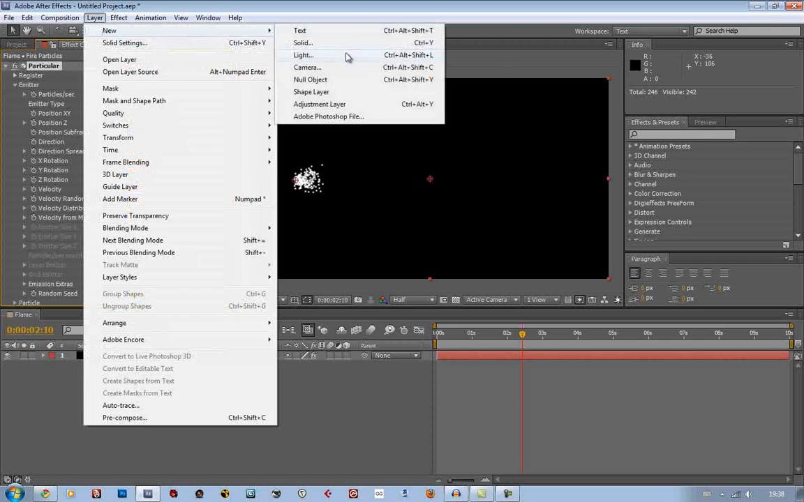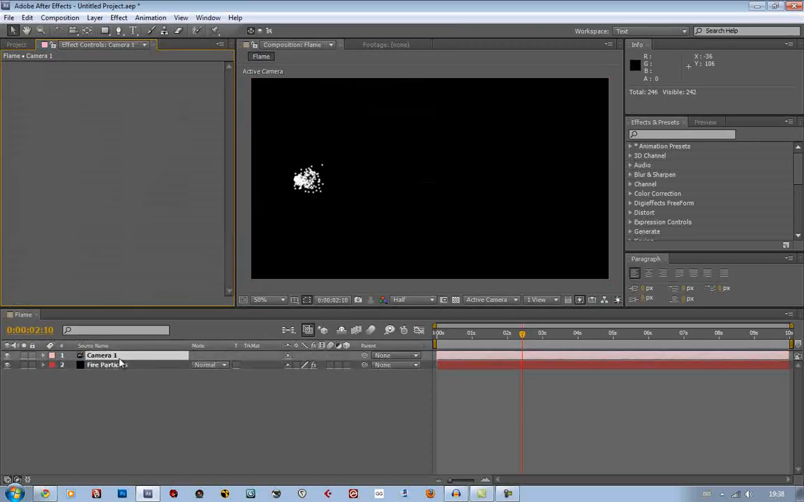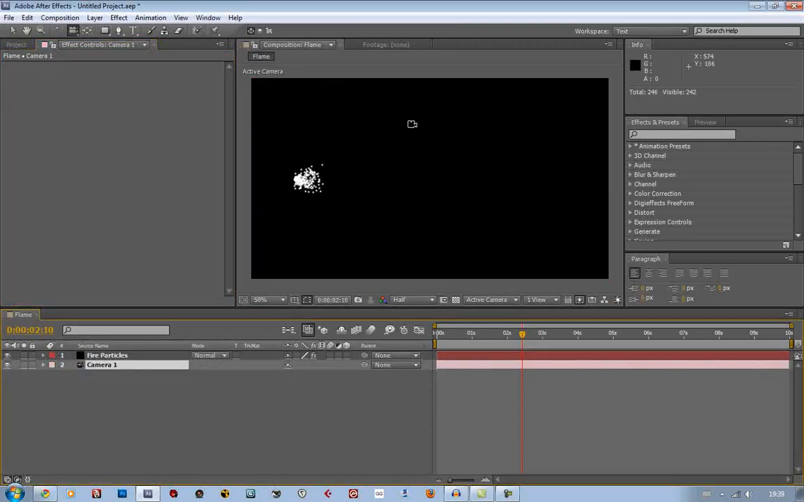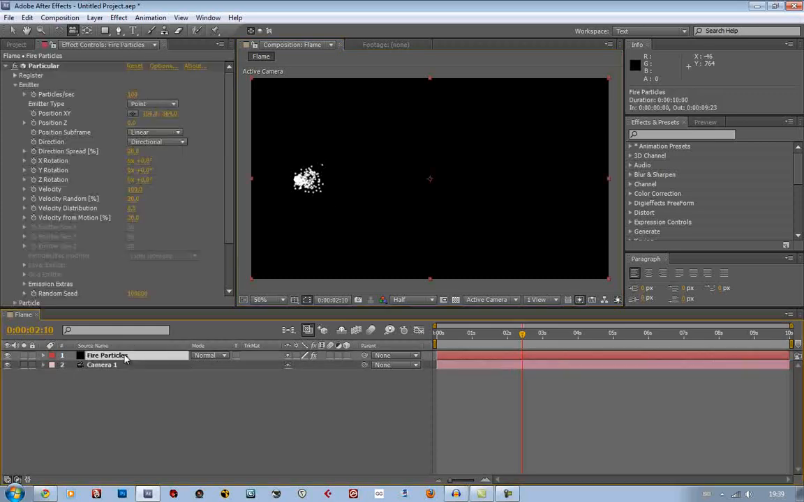So to illustrate that, let me just create a new camera. And the advantage of a camera is that you can now orbit around the particles. And as this is all 3D, you're eventually going to have a really realistic three-dimensional flame, which you can integrate in all of your footage. And that is really the power of Particular, that it's all 3D. But the direction isn't really as we want it. So what we can do is go to Y rotation and set it to, well, let's say 90, so that it's kind of pointed towards us.